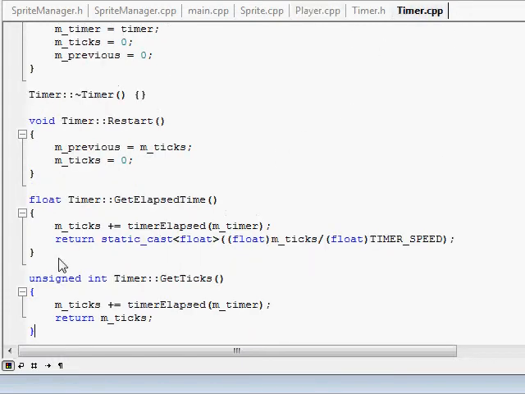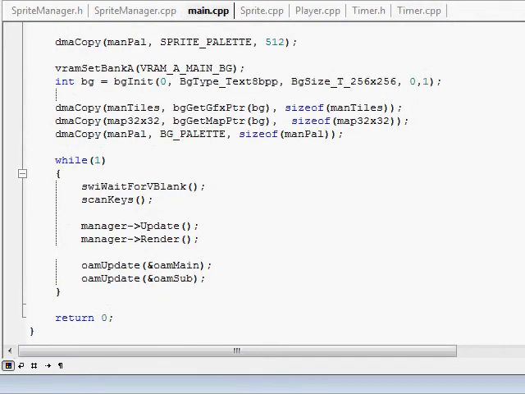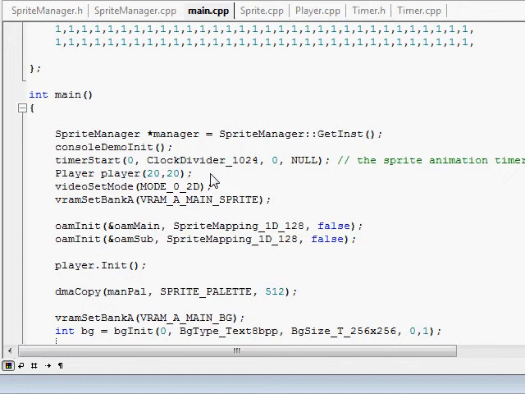You set up the timer with this right here, timer start, and I use this clock divider 1024, and then 0 and null. I don't know what the 0 and null are, but this is the callback function. Oh no, this will be how many seconds it is to time out. And this right here is a callback function, which is what function it'll call when it times out. And this is the timer, and it can be 0, 1, 2, or 3. There are 4 timers that you can have.